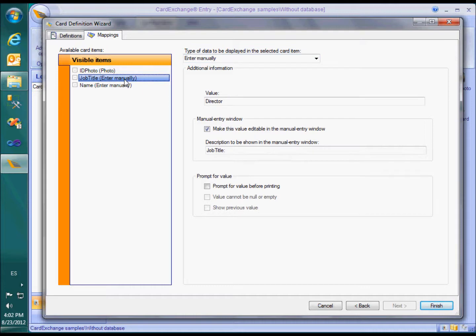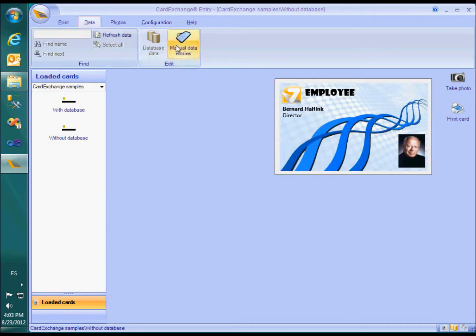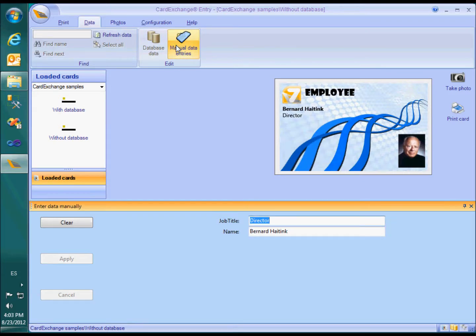It is not necessary to do those manual changes in the designer. We still use variable text objects in the template and then map them as enter manually. The additional information allows us to specify an initial value. Then it asks whether the value should be editable in a manual entry window. The manual entry window can be opened from the data menu and looks like this. With these mappings we can personalize a card despite the fact that we do not have a database.